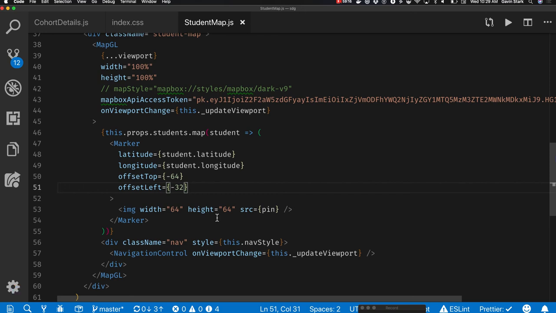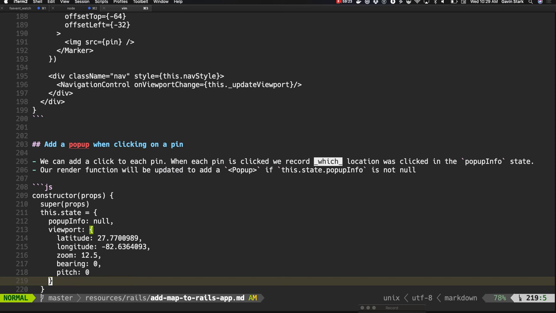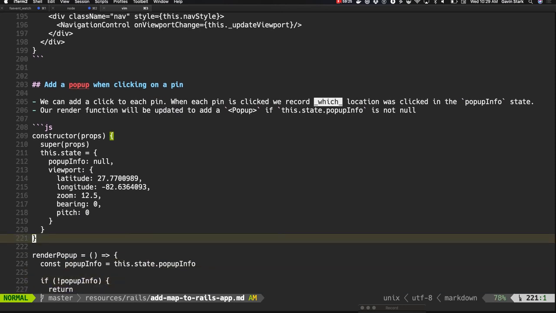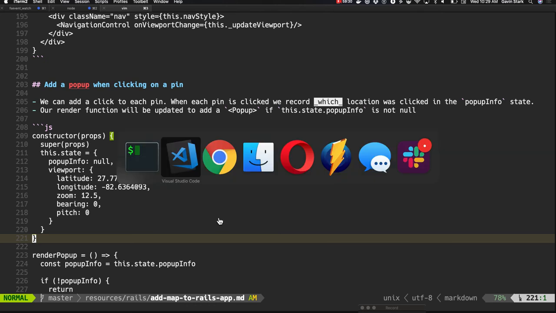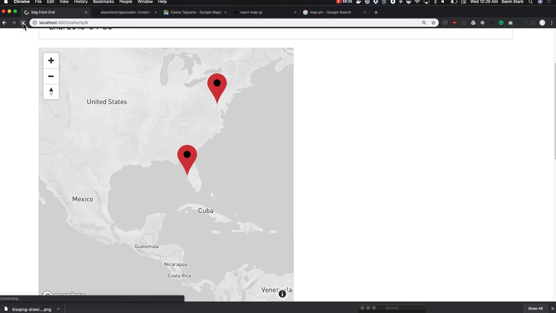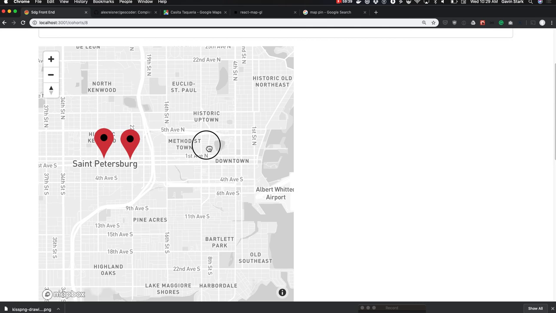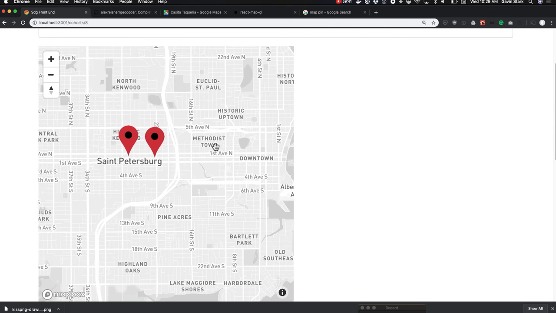Cool. So there's a list of students. I can move the map around. But what would be cool is, what if I could click on a pin and see details about that student? So we've got to do something else for that. Let me refresh this to go home. Every time we move the map, we're changing state. So if I want to know if a pin has been clicked and do something, we're going to track that in state as well.